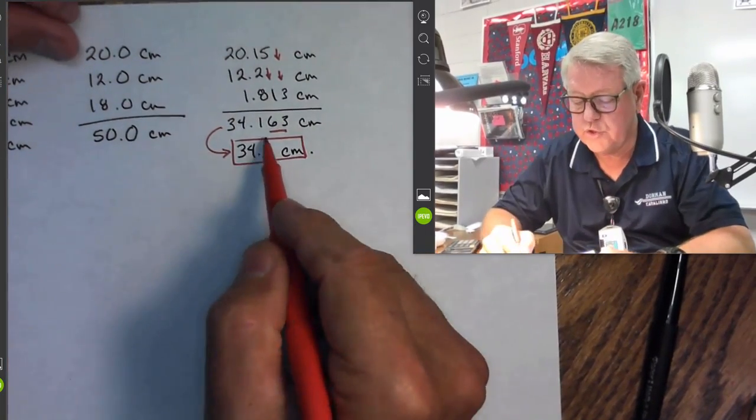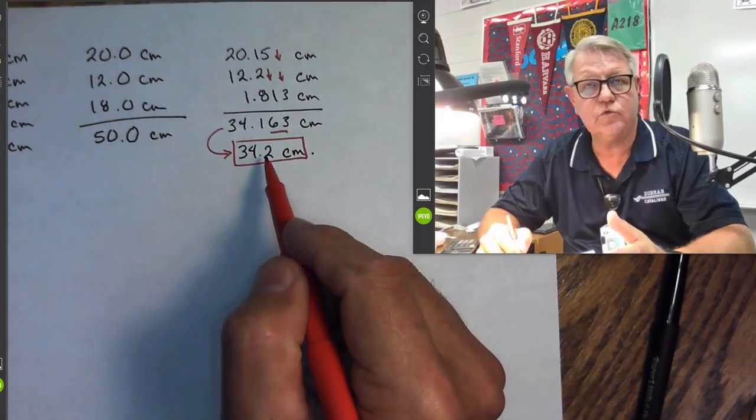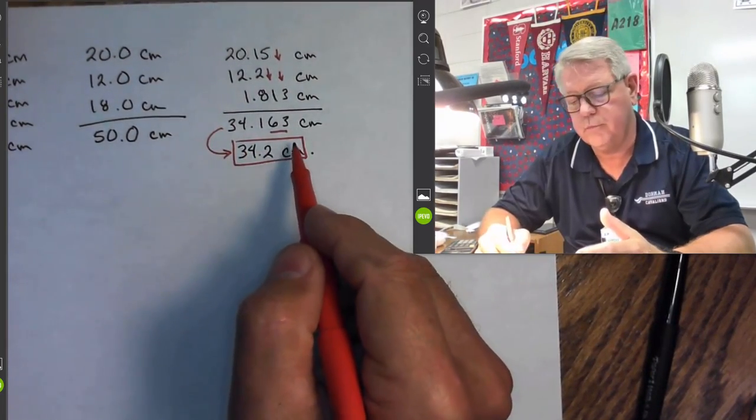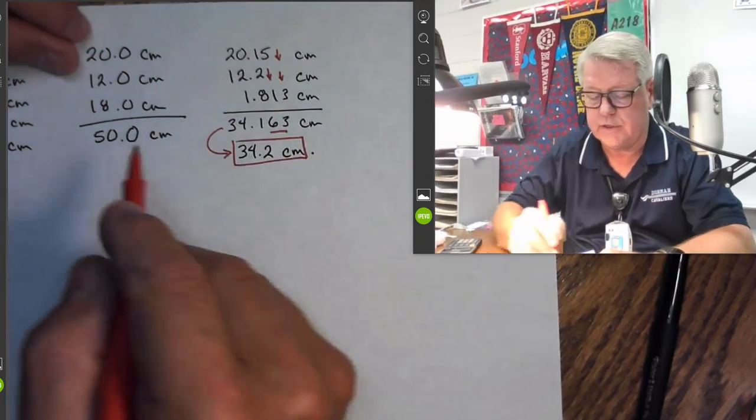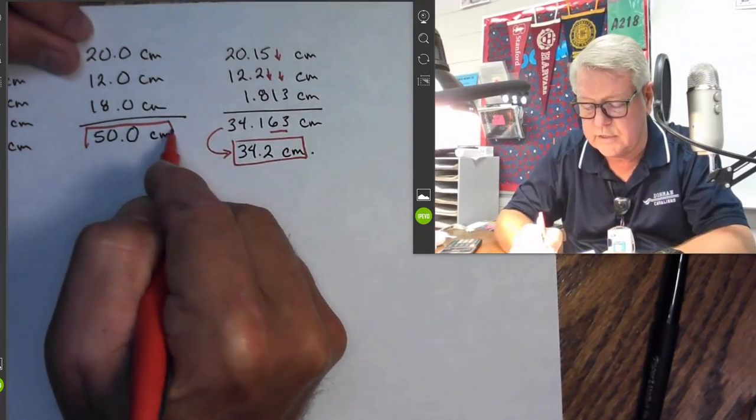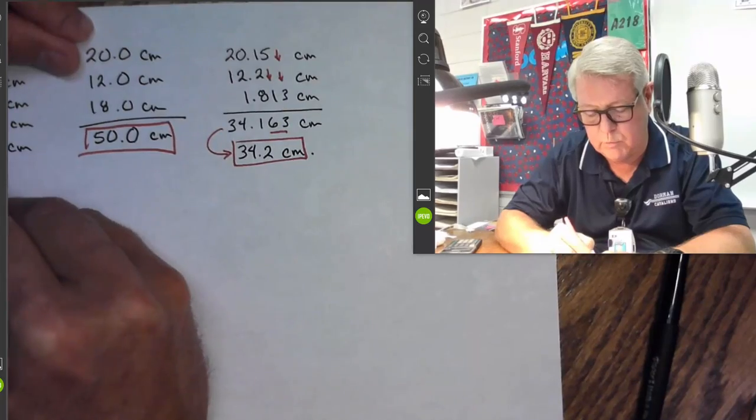Make sure that, if at all possible, you try to remember to put a box or a rectangle around your final answer. So I should have a rectangle around this answer here and one around this answer here.